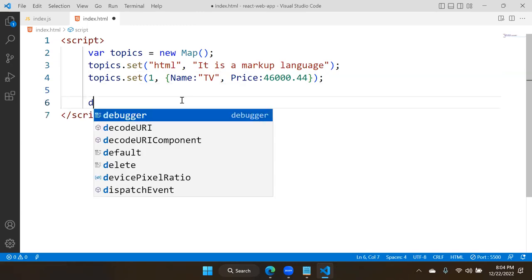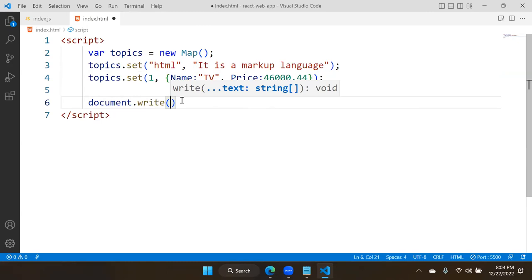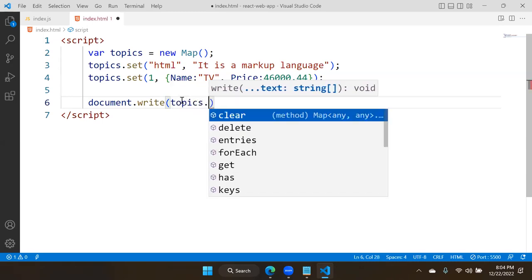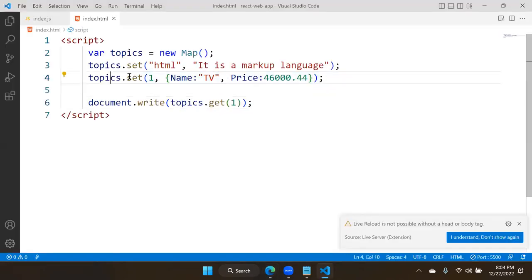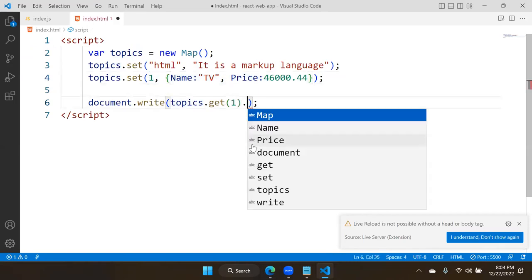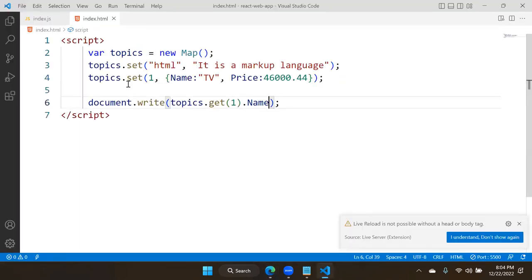For example, I want to print with document.write. I will use topics.get, get one. That means the key. Then automatically it will return the first value and show the first object, because getting one means the object. In that location, what is present? An object. In that object, what do you want to access? Name. Then what we have to do? Dot name. I'm using it like this, dot name. Then it will get that. Because at that position, we have an object. Object means we have to access it with the keys, by using the keys.